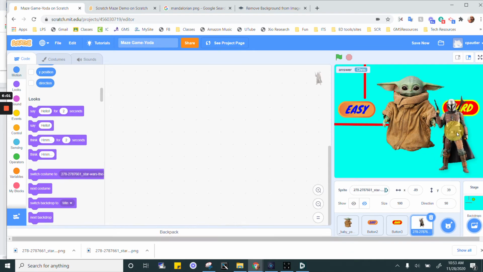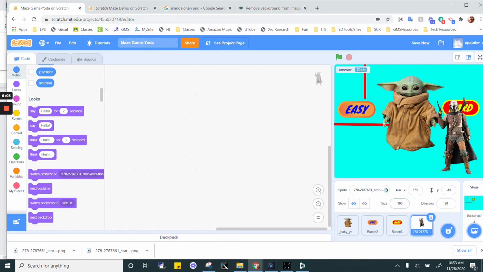So here we go. And obviously it's too big, so let's make it smaller. And I'm going to go for like 40% at first. So that's a pretty good size. And I'm going to be changing Yoda's size there too. But right now that's good. So I'm going to put the Mandalorian there.